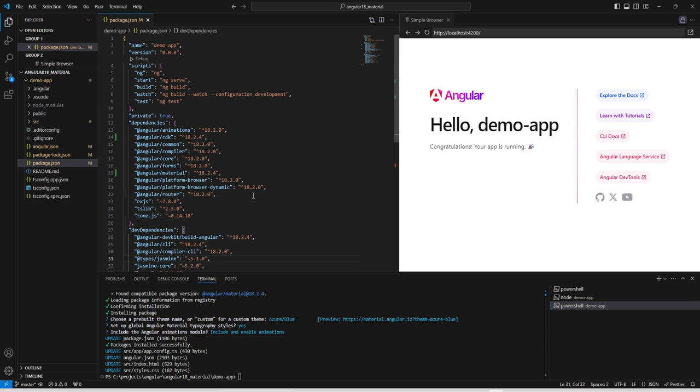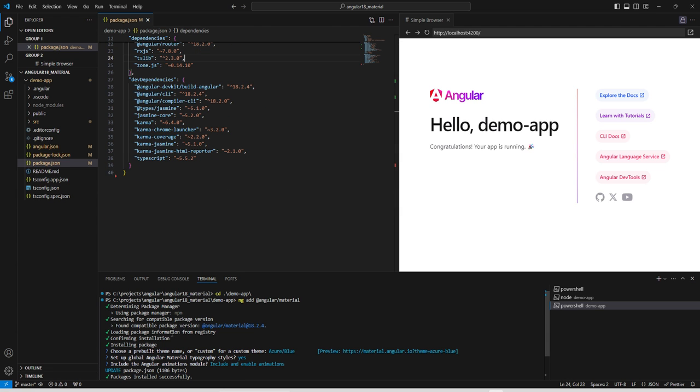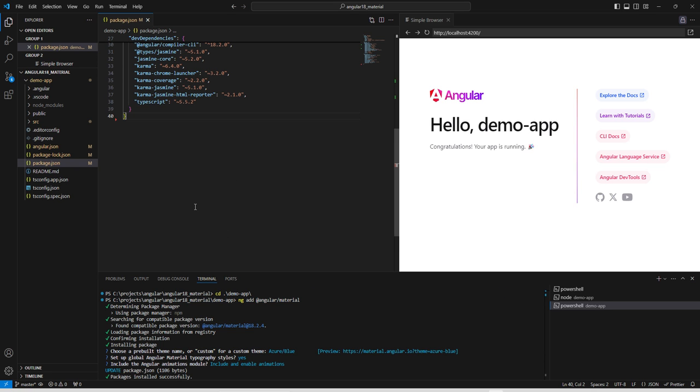If you specifically want to use Angular CDK, you can install Angular CDK instead of Angular Material. But whenever you install Angular Material, it will add Angular Material as well as Angular CDK and the animation part as well. So this is about this command, what all things it will add. So we have added our Angular Material successfully. Now let us add some component and check.